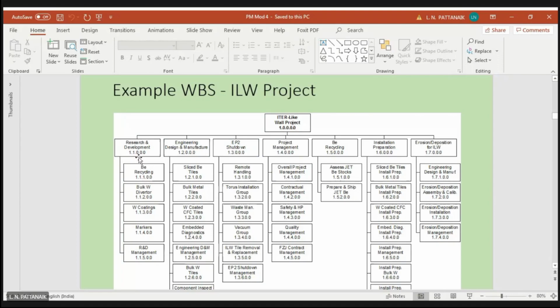But the thing you can understand here is that they have broken down the project into various main headings like research and development, engineering, design and manufacture, then something called shutdown, project management, recycling, installation preparation, erosion deposition of ILW. So under each of these, they have again broken down many activities. So recycling, bulk W, diverter, W coatings. Each has, you can see, a code, a number, right?